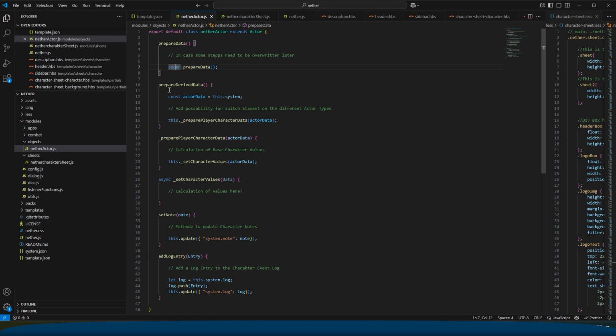And the actual real method is prepareDerivedData. This one is called from Foundry, and here we are just sending the data through from the core actor. So it's all handled through going down to setCharacterValues. Then we have 2 methods that are not yet connected to anything. We have setNode, which will be our method for setting up a node in the character, so we can take nodes for this specific character.